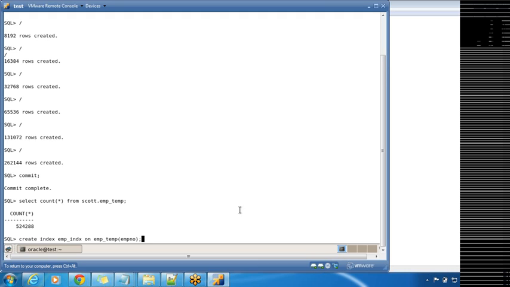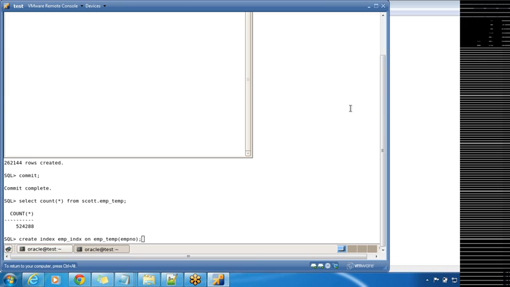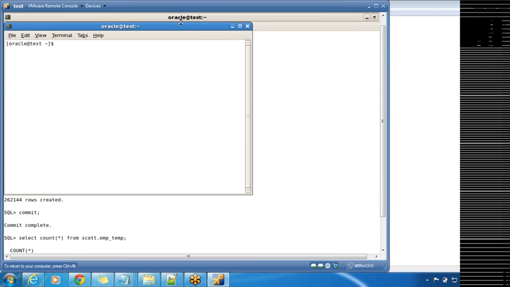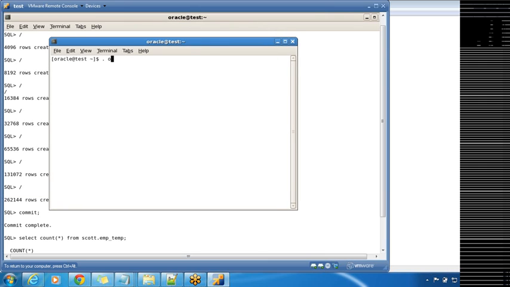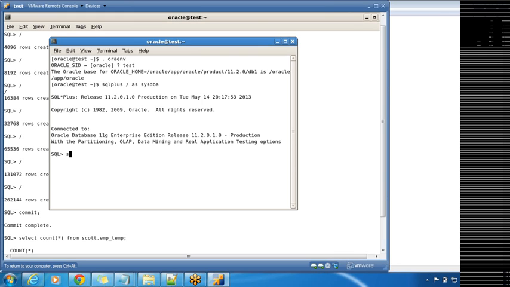So if I'm creating an index, it will take some time. So before doing that, I'll open another terminal. I already told you if I want to get information about the sessions, we'll be querying the v$session view. Did I tell you about that?